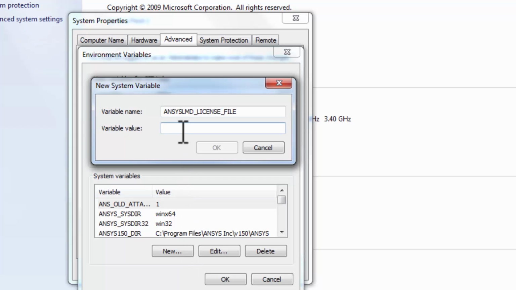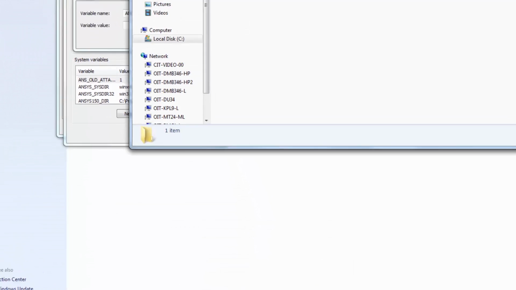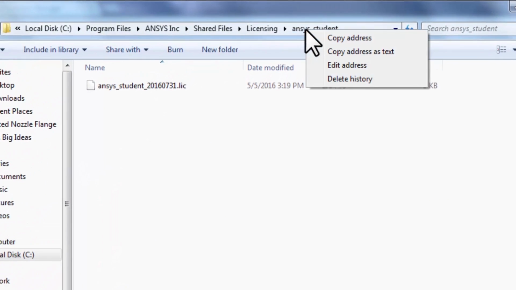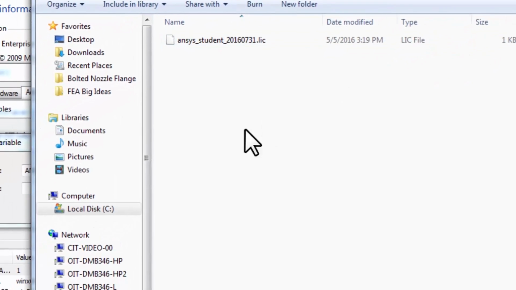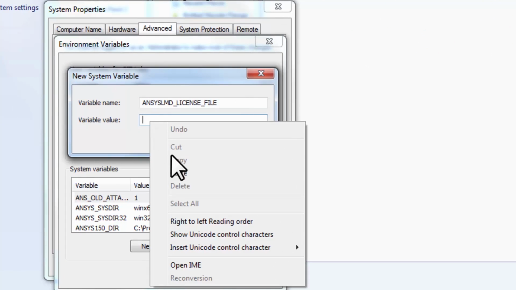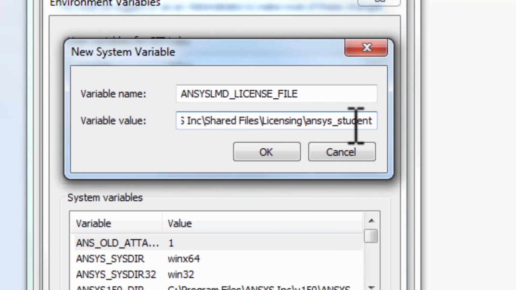And under variable value, you would need to type in the location of the ANSYS student license file that we had saved before. In order to do this easily, you can open up the ANSYS student folder and right-click, copy address as text. Then we can go back to the variable value and right-click and paste. Now all we need to do is add the name of the license file, which is ANSYS_student_ and then the number value.